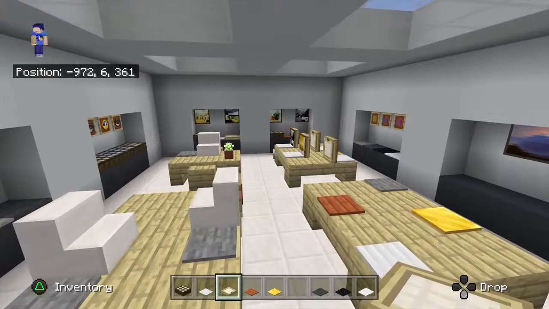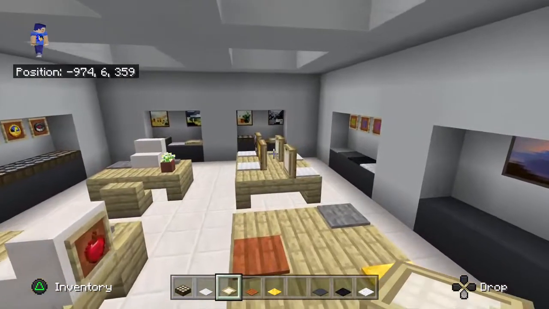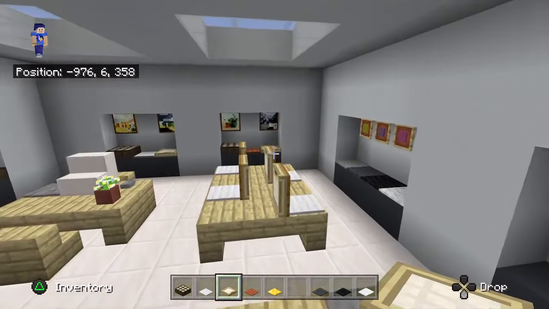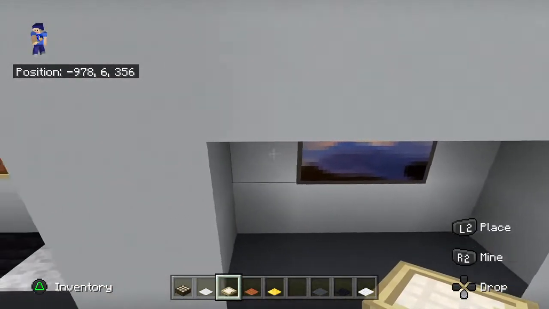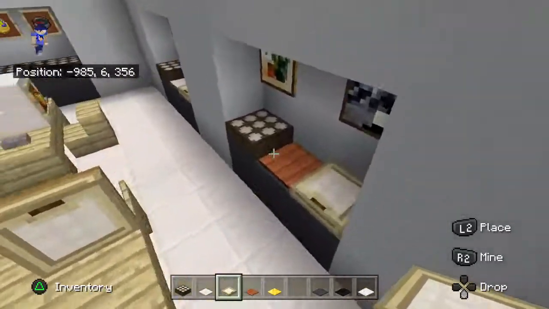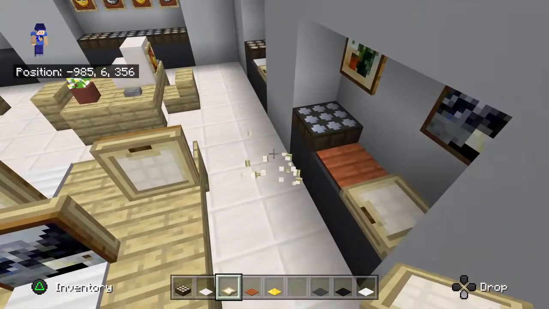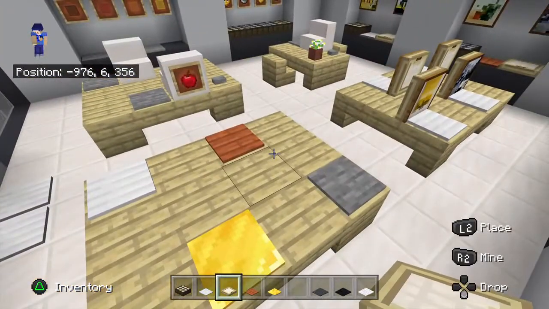And in doing that, ladies and gentlemen, we've completed our Apple store. I think it looks really, really good in here.